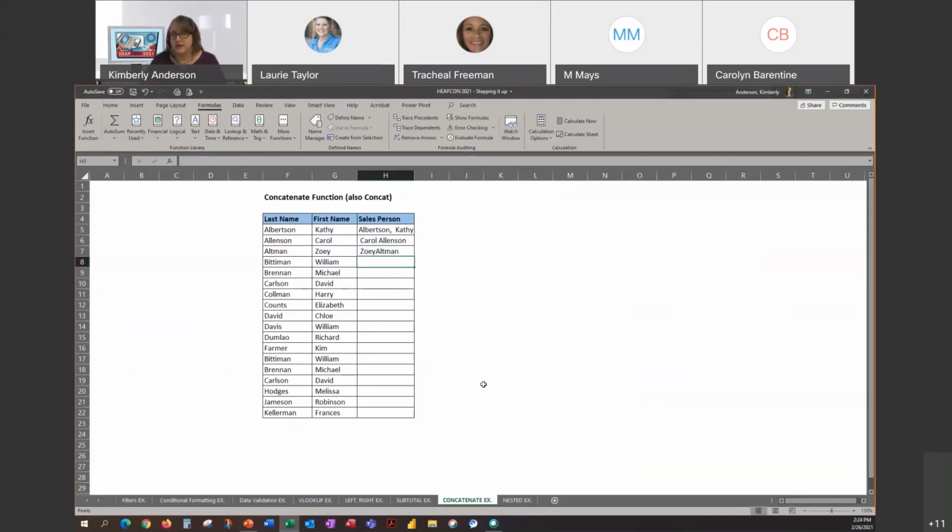Any questions on concatenate? Kim, there is a question that came in that says, what is the function when you want to separate the names? You mean if they were in one cell? What do you mean separate the names? Yes. So you see how you have salesperson Kathy Albertson. So if the name is together, how do you separate them to the last and the first name?